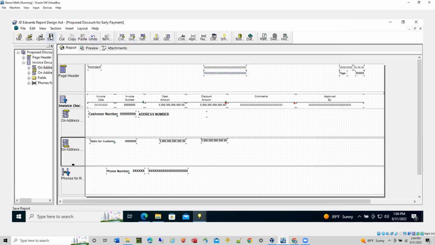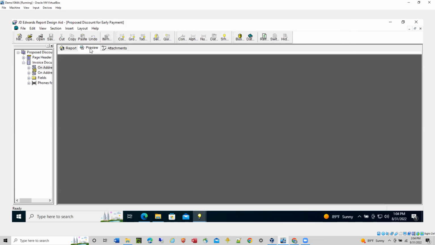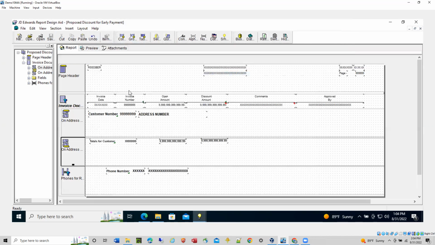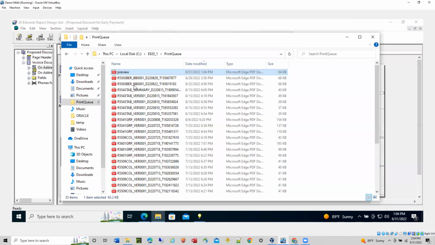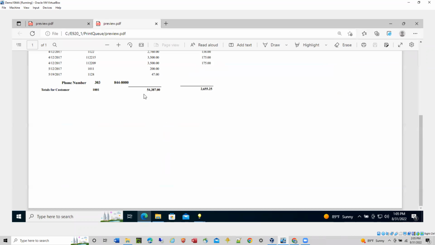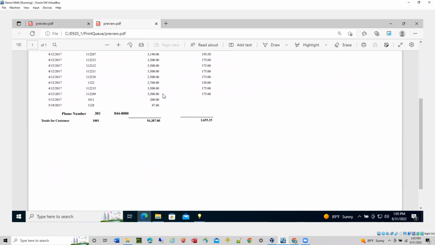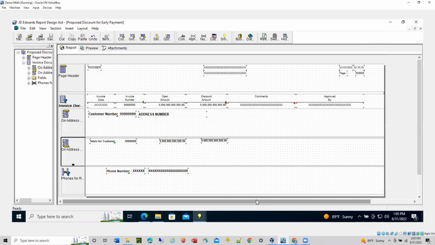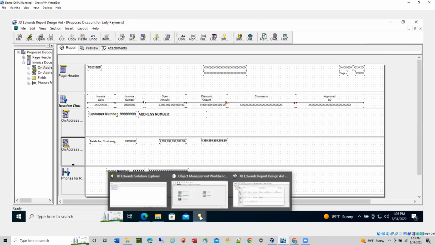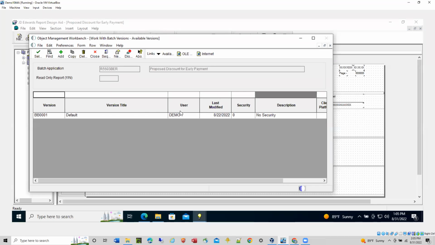And so we're going to save that. And let's do a preview. I'm going to press F5. Run the preview again. And 1041, yes. So this is a new preview. So there we go. Totals for customer 1001. And those are the new values. Okay. And just for grins, I'm going to look at the entire report.